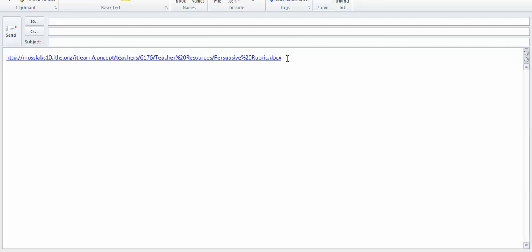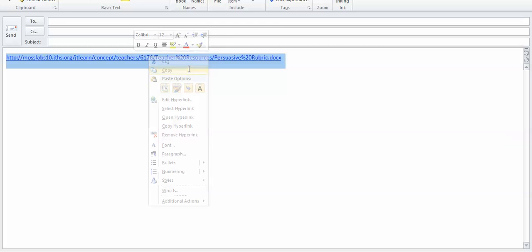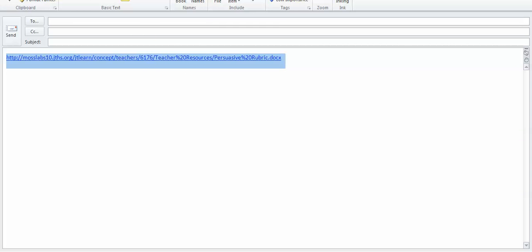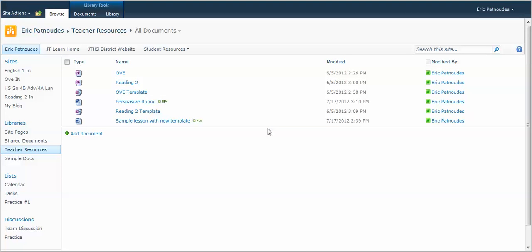All we're going to do is highlight that link, right click and copy. Once you've done that, go ahead and close it. You don't want to save the changes. Okay, now we have the link for this document in your teacher resource library. The next thing we're going to do is go back to your English 1 page.